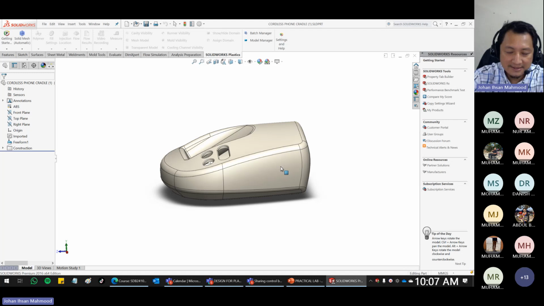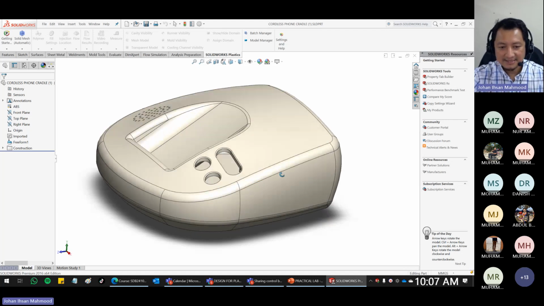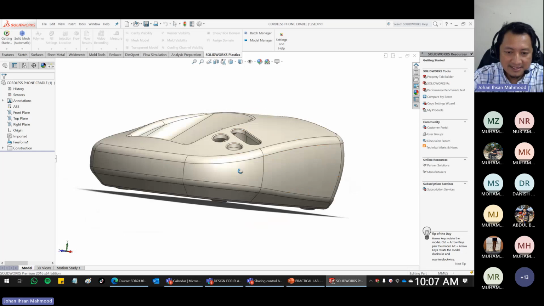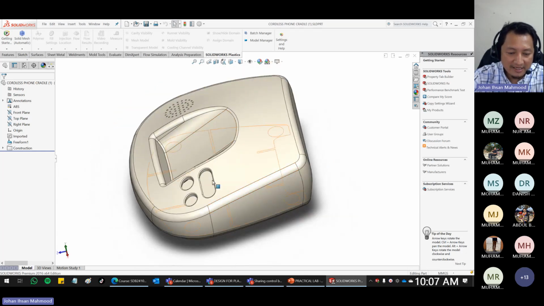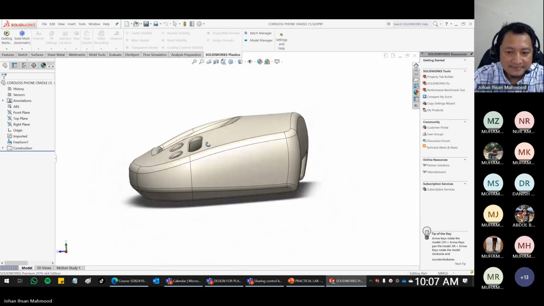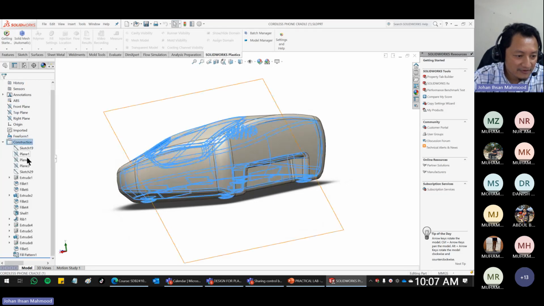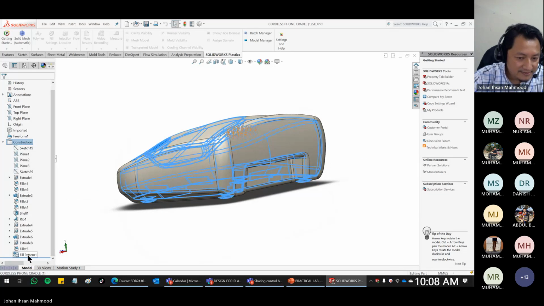So as you can see here, this is something that has been previously designed. It's a cradle for your cordless phone. And the construction is under this folder, construction. Everything which has been done is under here. You can look at it.